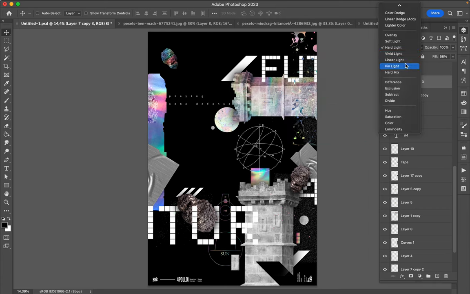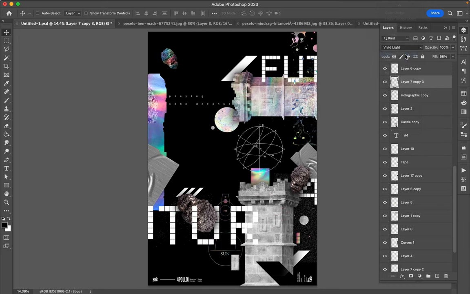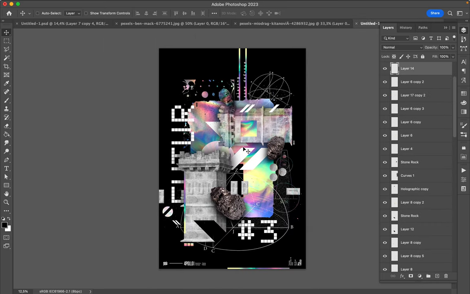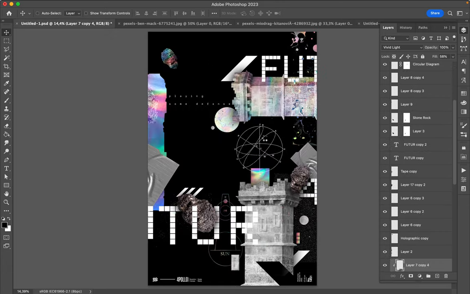Hard light, maybe not. Vivid light looks nice. Okay, fine for the tower there. Maybe I should duplicate it on the other tower here. Yeah, looks not bad. Yeah, I think all the elements are set there.